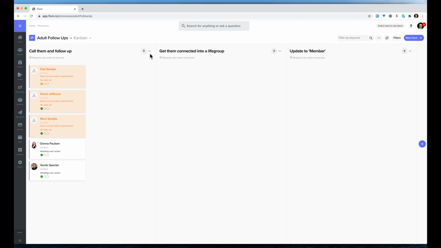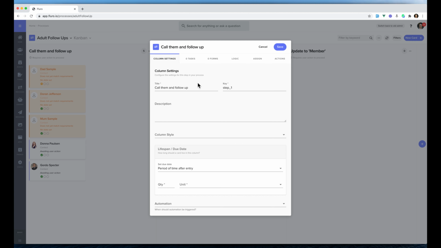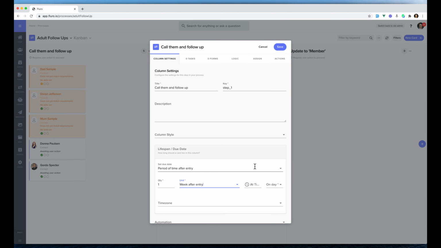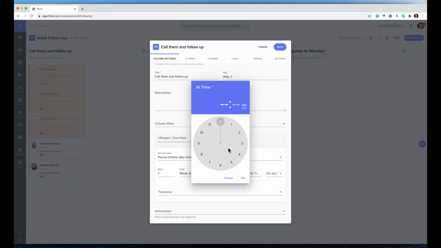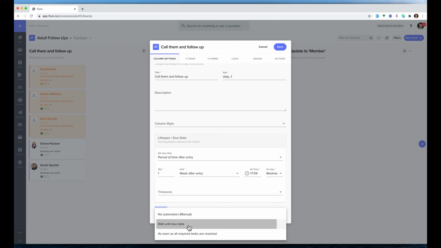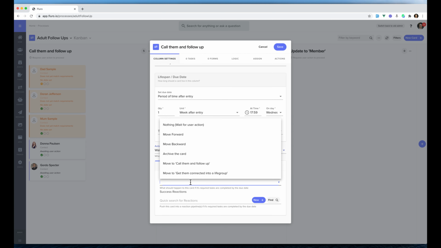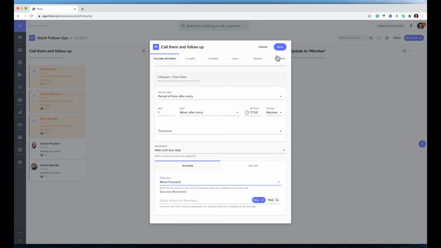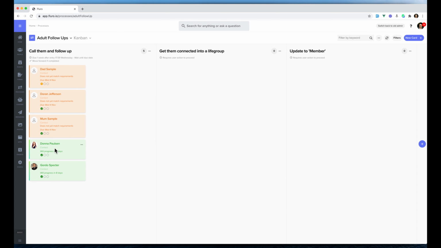And if we tap these 3 dots, edit the column settings, we can add our other information here where our period of time goes from like 1 week after entry, and we can say at 5:59 p.m. on the following Wednesday, something like that. And with our automation, we can say wait until the due date, and if you're successful, then we move forward. We'll hit save, and you'll see that these 2 are now successful, and in 8 days, they'll automatically move forward.